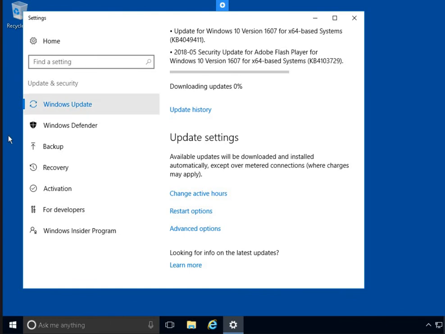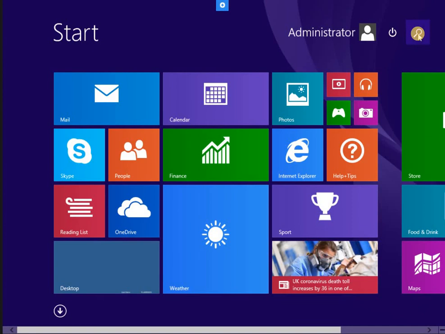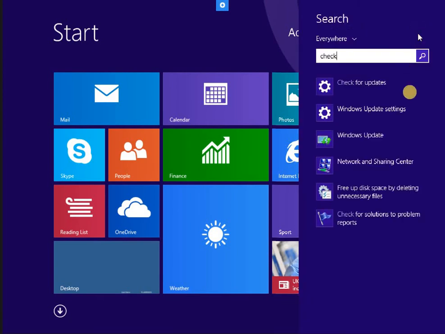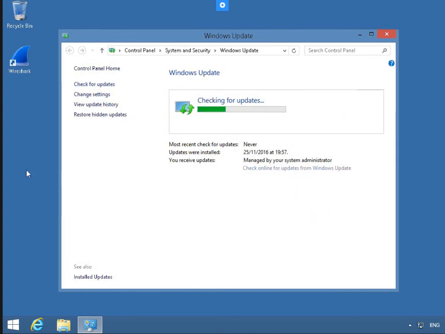Now we go back to Windows 8.1. Just check for updates. You can see it started checking. Once it's completed, it will receive that update automatically from the update server. It's taking update, let's wait for some time.